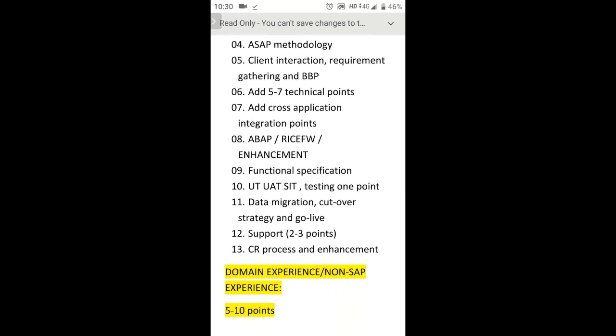Next, ASAP methodology. What methodologies you have used, that also you have to put in your professional summary. You can put it like, have been involved in end-to-end project implementation. Sentence formation is up to you. Have been involved in end-to-end project implementation activities using ASAP methodology with exposure to agile model. So you are saying a little bit of agile experience also you have. That is your ASAP methodology and agile experience, that is the project methodology.